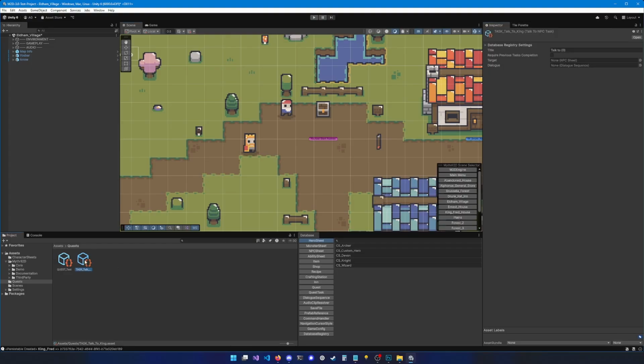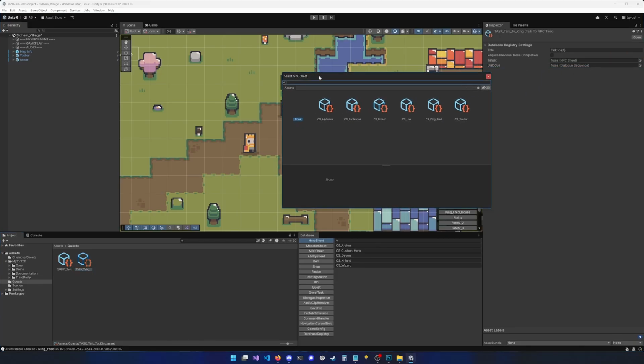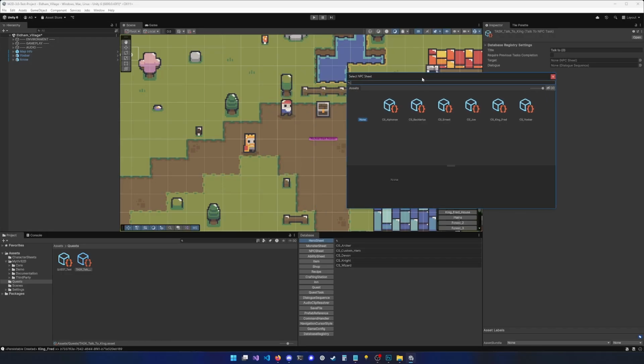All right, so we click on our task. Then we have to select the target. So the target is going to be the king. So we need to select the NPC sheet that matches the king. It's right here, CS_KingFred. Of course, if you want to use another NPC, you're going to need to reference another sheet here.